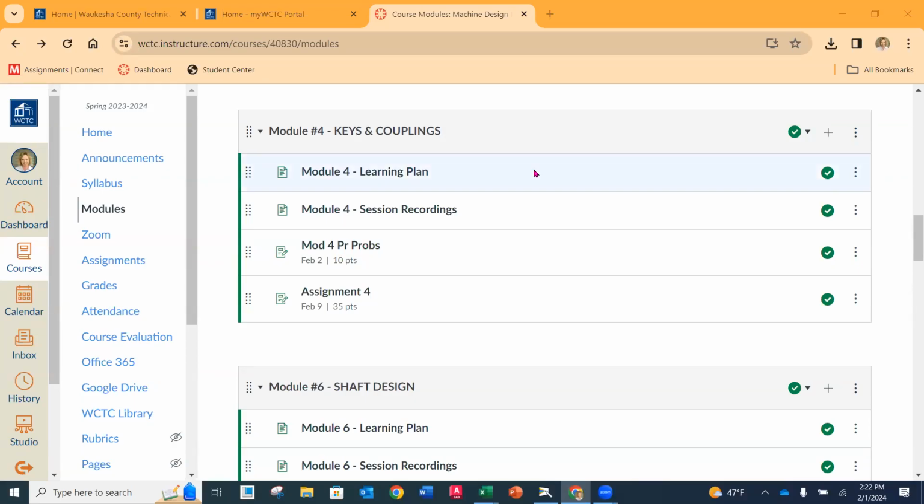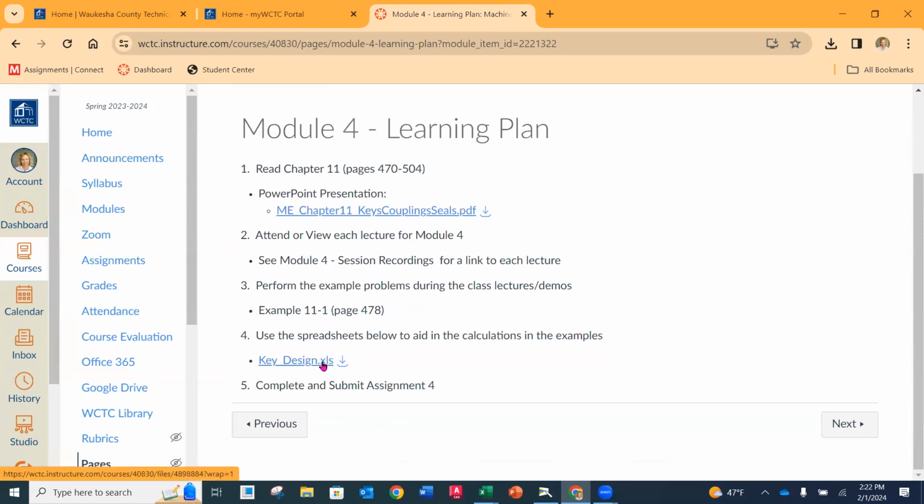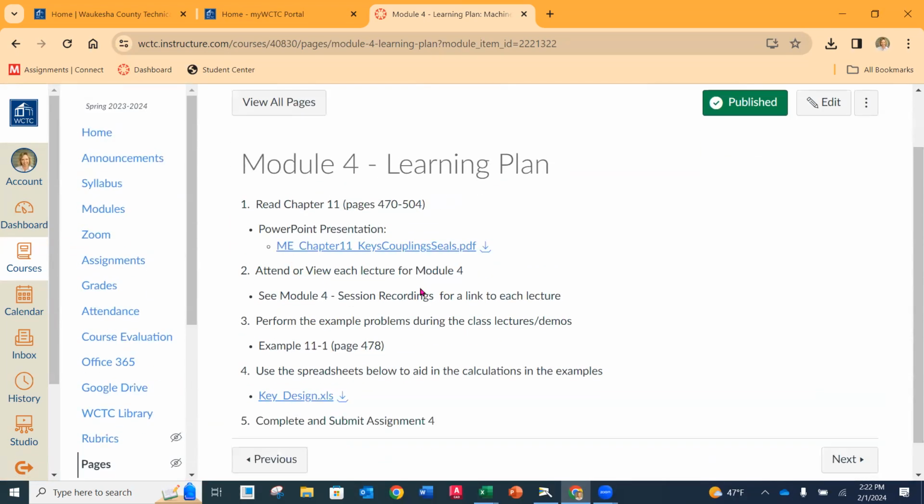So here we are, we're going to be looking at module number 4, which is keys and couplings and actually seals as well. And I'm going to take a peek at our learning plan. And you're going to notice some of the familiar parts that we're used to. We have a PowerPoint that we're going to be working through. And then there's also an Excel spreadsheet that we can utilize if you so choose for the homework that's assigned.